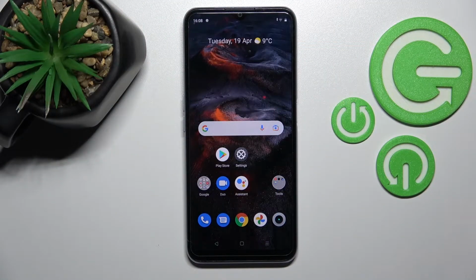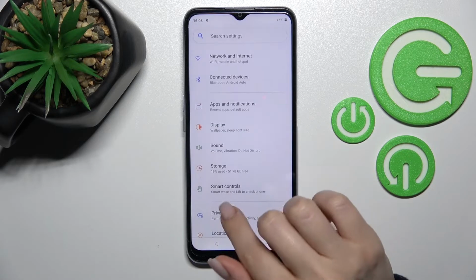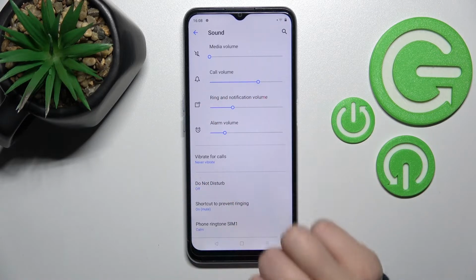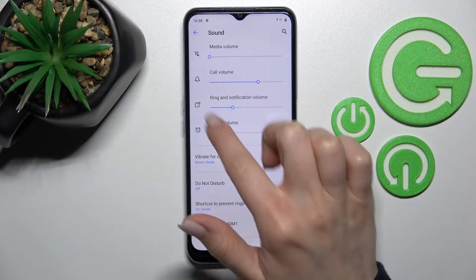Welcome. In front of me is the REALME C31, and I'll show you how to mute notification sound on this device. So first you should go into the settings application and then click here on the sound section. Now here we've got the notification volume panel and the ringtone one.